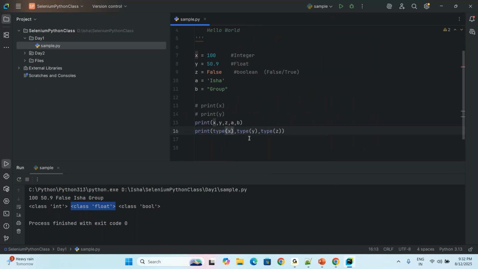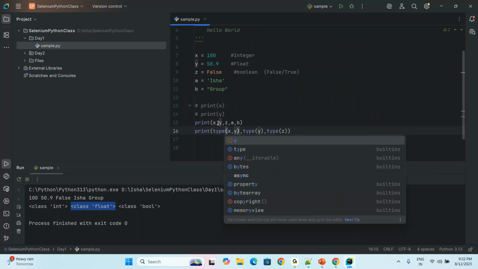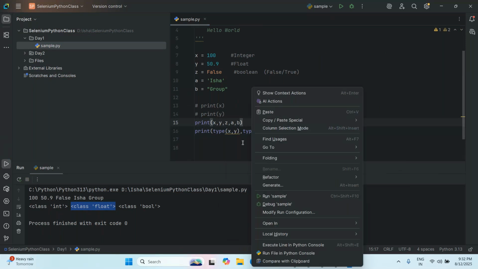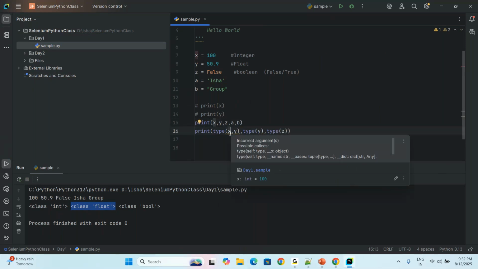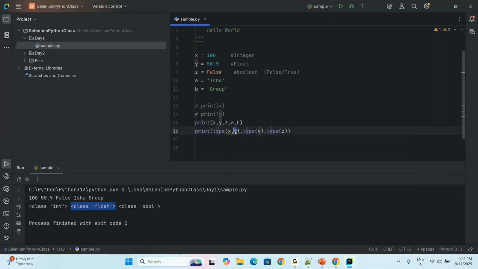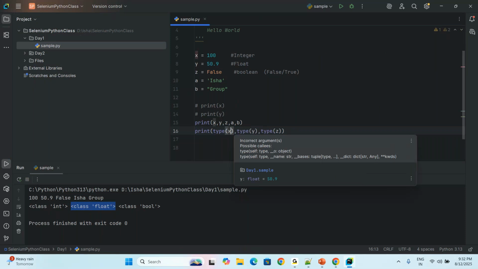Suppose if you pass the other parameters, comma y, if you see here itself, it is highlighting that it is incorrect arguments. It is expecting only one object to be passed.